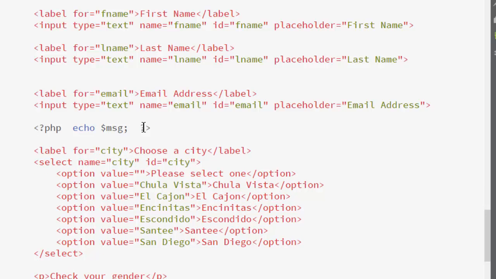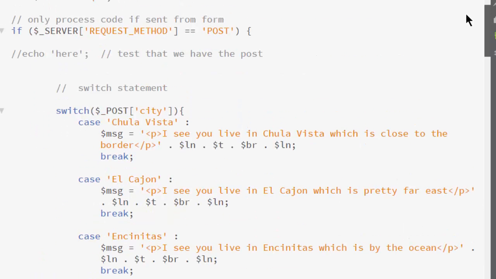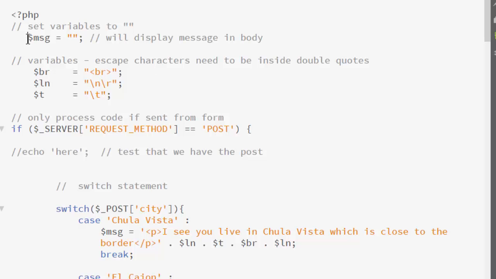Because this is HTML, the carriage returns do show up in the view source. I am building a message in this variable $MSG. Because PHP will read this before I hit the submit button, this variable needs to be initialized. So whenever you have variables, they always need to be initialized, and I suggest initializing them to nothing, empty, or else you're going to get an error message. So here we have my variable, and here are my escape characters. I added an extra one. This is my tab.